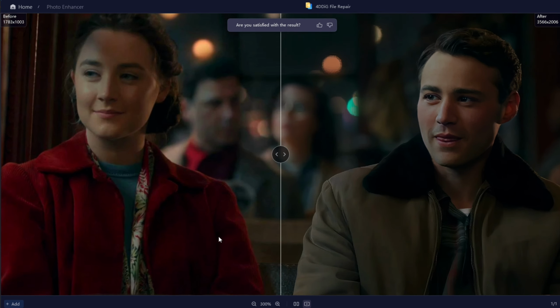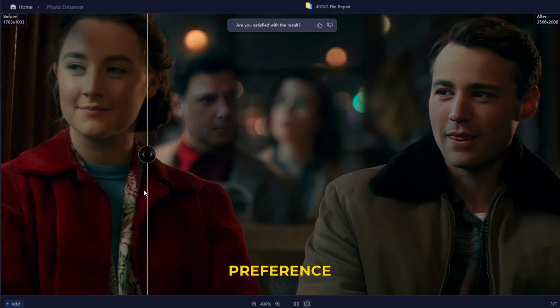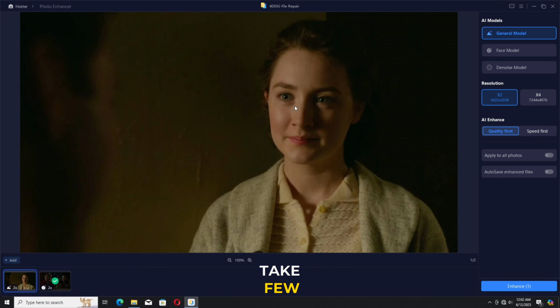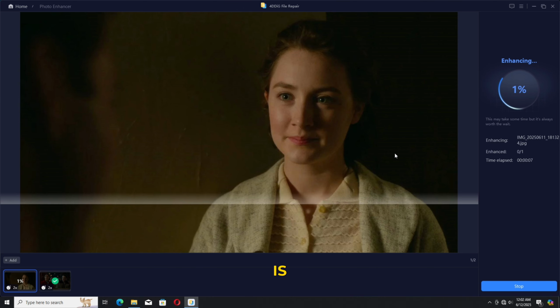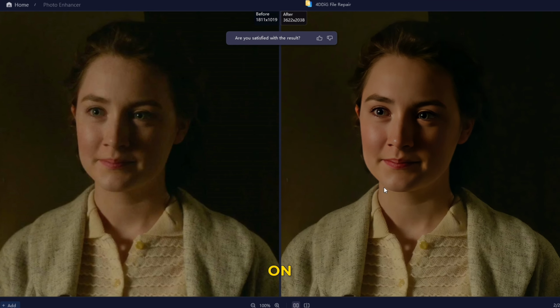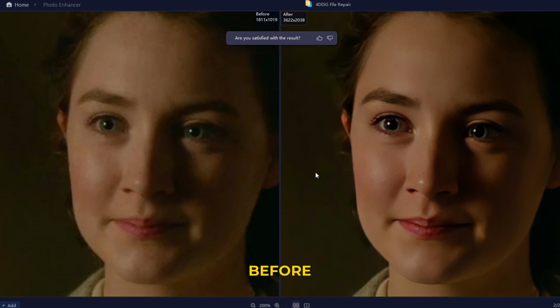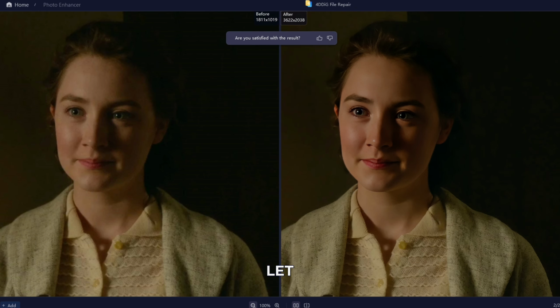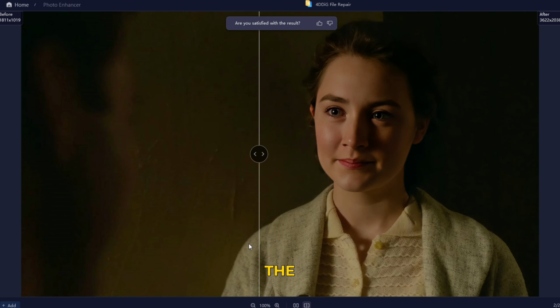Let me try another photo. As you can see here, again I'm going to try the face model with the sharpen preference, and this will take a few seconds to minutes depending on your device specs. As you can see here, the details recovered by 4DDiG are amazing at the face level. Even on the clothes, the detail is really sharp compared to before, I think so. You can let me know what you think about it. Overall, it removes the noise and improves the details.